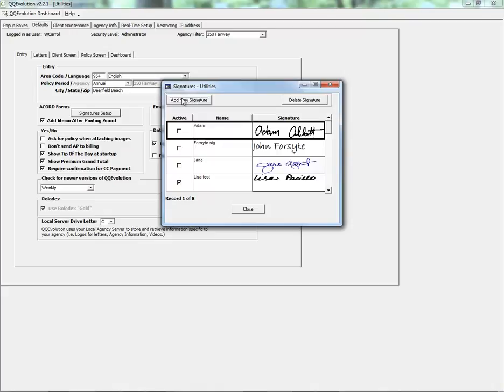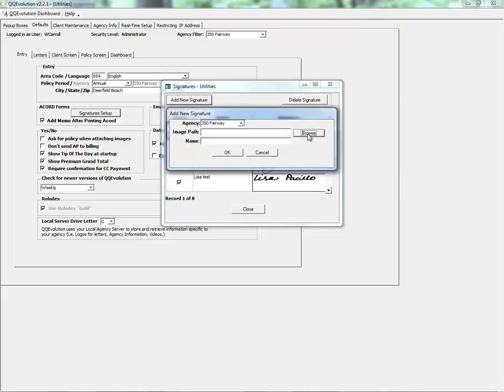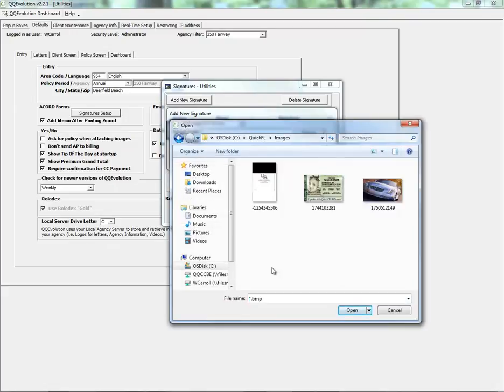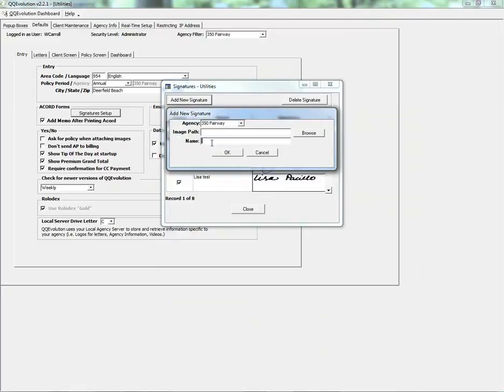If I need to, I can click Add New Signature, and I can browse my computer for an image to use. Now note that the file type for the images that we can use as our signatures is a bitmap file. You would need to have your signature image saved as a bitmap in order to upload it into QQEvolution. I can select the image I wish to use and click Open. And then I can give it a name and click OK to save that image.